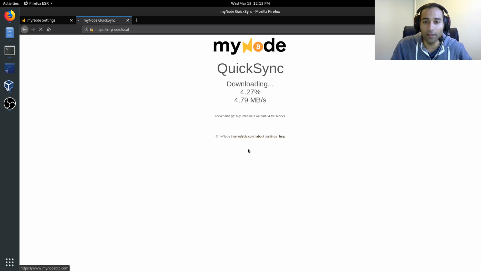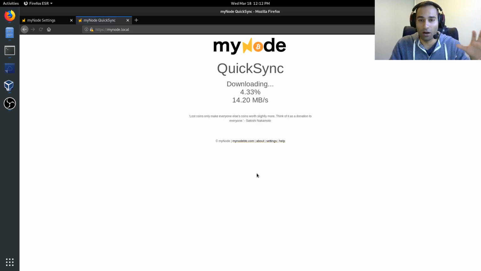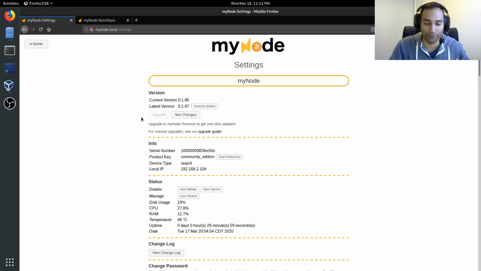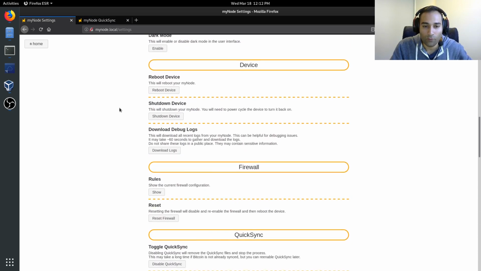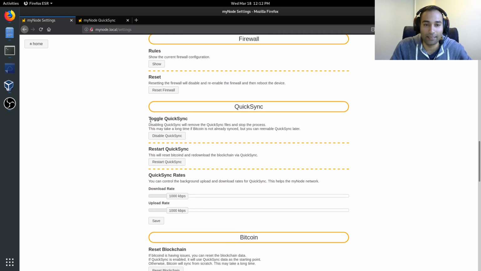Okay, now if you wanted to disable that whole thing, and look, there are differing opinions on this, but if you want to get it directly from the Bitcoin network, you can click on settings and it'll open you to this page. Okay. Now, if you scroll down, what you can do is disable the QuickSync. Okay. So disabling QuickSync will remove the QuickSync files and stop the process. This may take a long time if Bitcoin is not already synced, but you can re-enable QuickSync later.